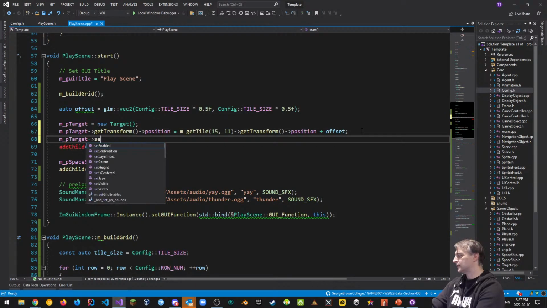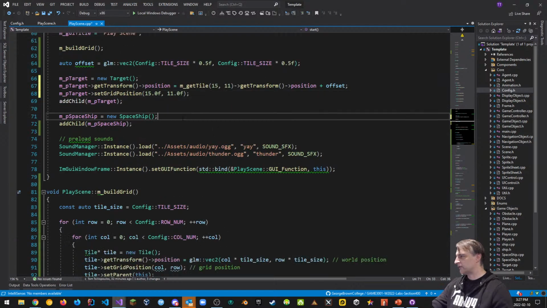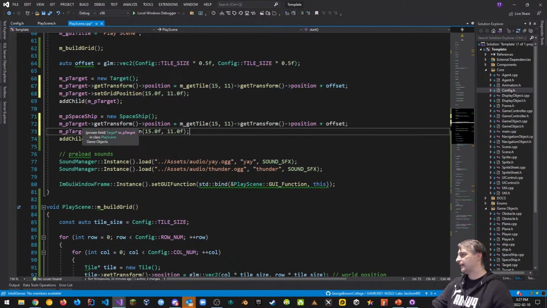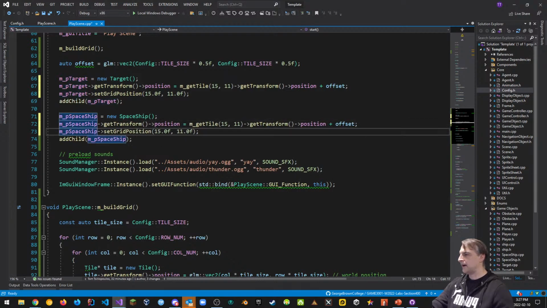And we want to set grid position, just in case I want to go back the other way, which is 15 and 11. Okay. I want to do the same thing for the ship, and I want to just copy paste all of this instead of doing it again. So copy paste, and let's change this stuff to spaceship. And I don't want to go 15, 11, because that means I'll be on top of this one. Let's go somewhere else, like 1 and 3.